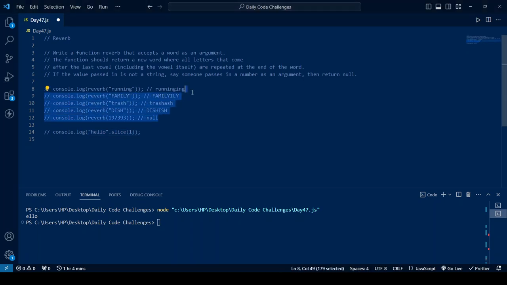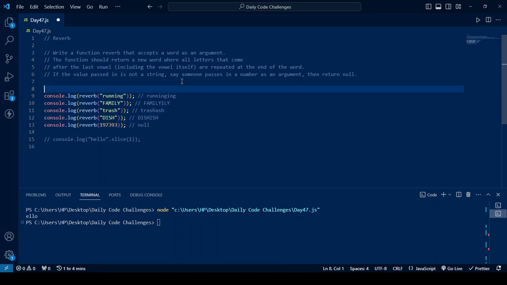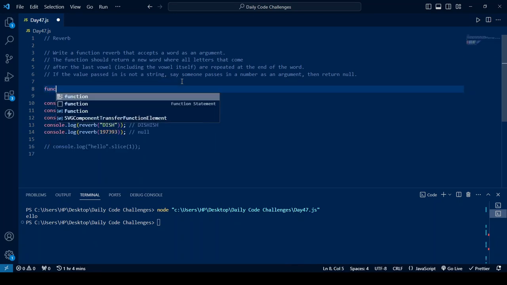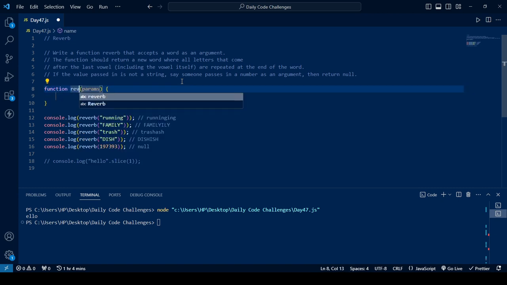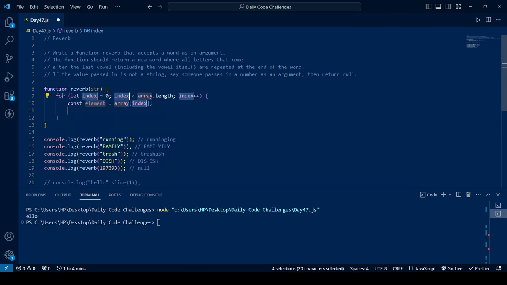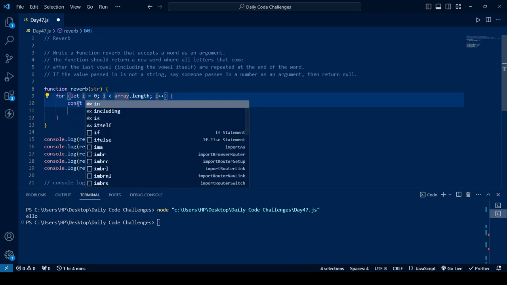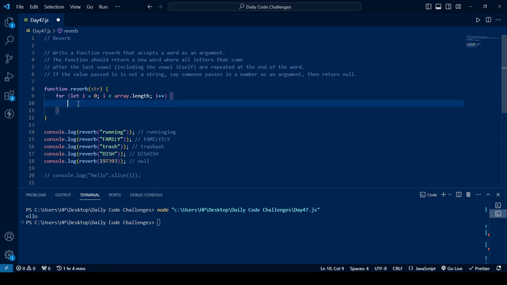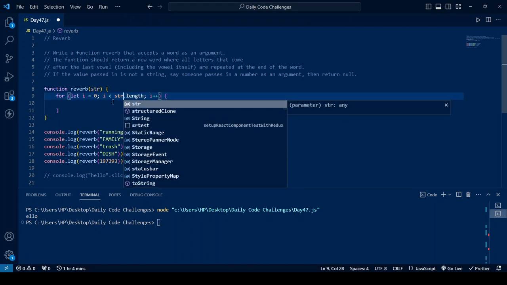All right, so let's uncomment this and let's begin with our code implementation. The first thing we do is write the function keyword and then the function name, which is reverb, right? And also we change params to, let's call it string. Then we need to loop through each of the characters in the argument. So we use a for loop, we say for, then we change index to i, and then here we remove this line of code because we simply don't need it. Now we need to replace this array with the parameter here. So remove array, we call it string.